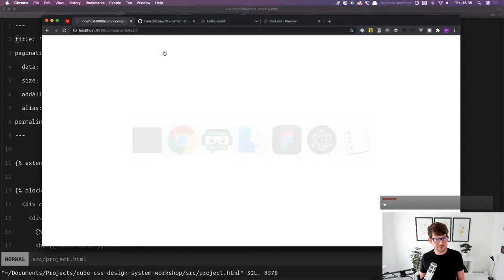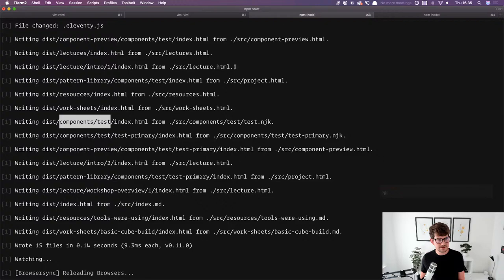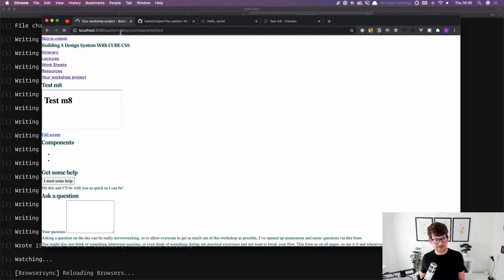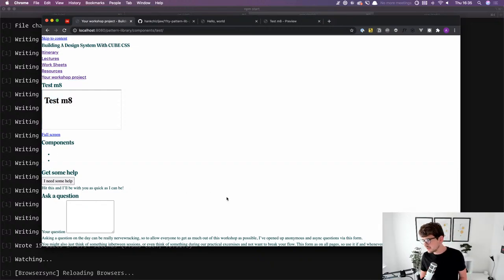So we'll have a quick look. Ah, it's pattern library that was in. So is it actually rendering any of that then? Oh, it is, yeah. Ah, pattern library components test, that's it. Hopefully, so you can start seeing this light. There you go, look, so it's rendering the component there. No, that's not quite working. We'll get there.